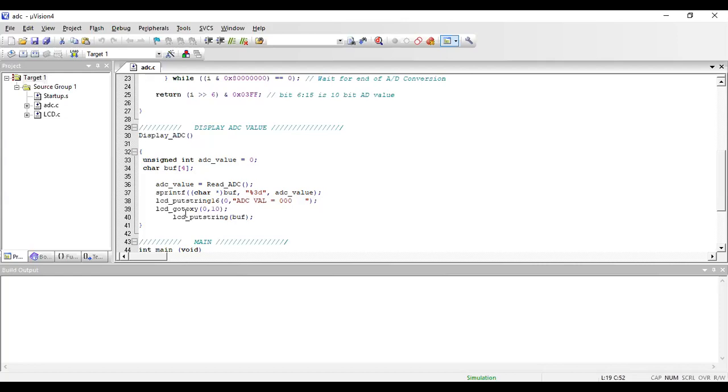After displaying the initial setup, we are going to move the cursor to the position called the 0th row. There are two rows in the LCD, I will show you in the output: row 0 and row 1. We are selecting the 0th row and the 10th column, because here you see A is 1, 2, 3, 4, 5, 6, 7, 8, 9, 10. So we can start printing the value from this particular location. That means we are moving the cursor to 0, 10, and we are putting the string buffer at that particular location. So the value whatever is being converted will be posted on the LCD by using this function.